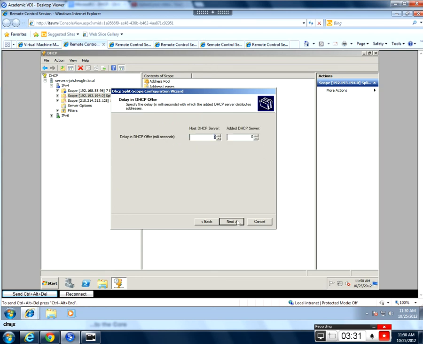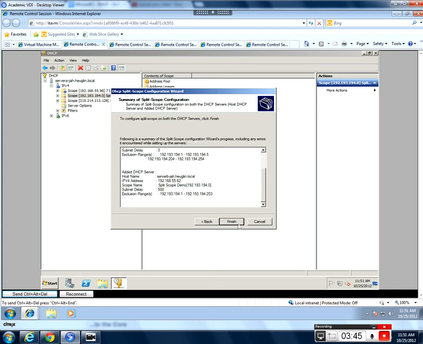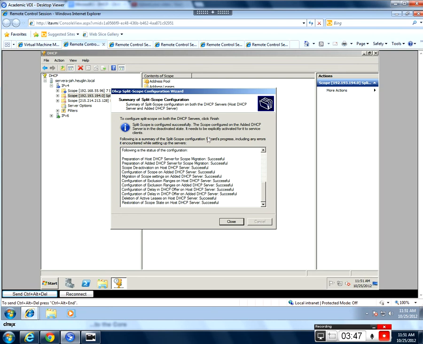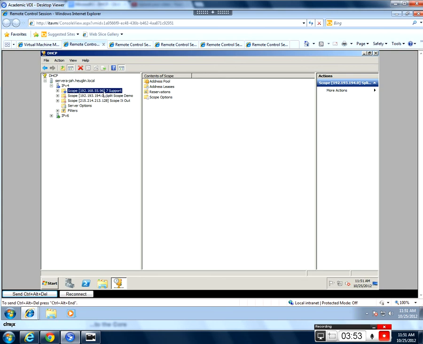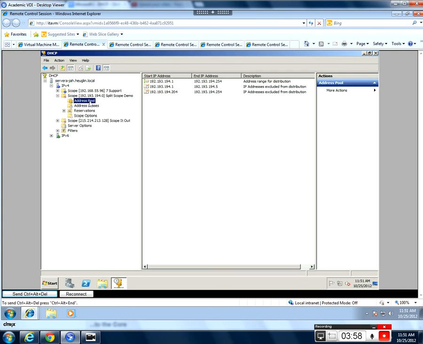Say next. It's going to ask us if we want to set a delay, and we do want to set a 500 millisecond delay for server B. So we're going to specify 500 for our added DHCP server, which is server B. Say next, and then finish up. And notice how it finished up and successfully created that. We'll say close. And if we look at our scope again, the DHCP split scope demo, we see our address pool is 1 through 254, but we have excluded out 1 through 5. Notice that exclusion still stayed there, and then we've also excluded 204 through 254.